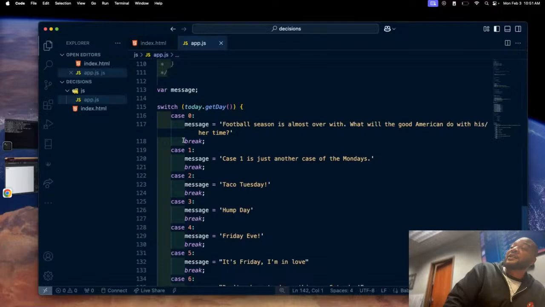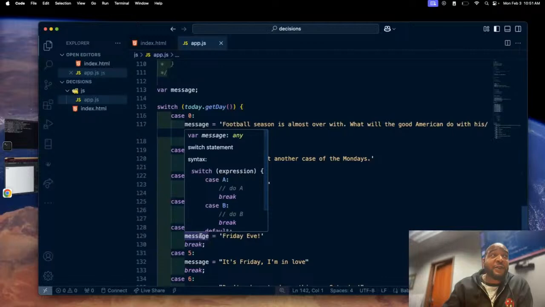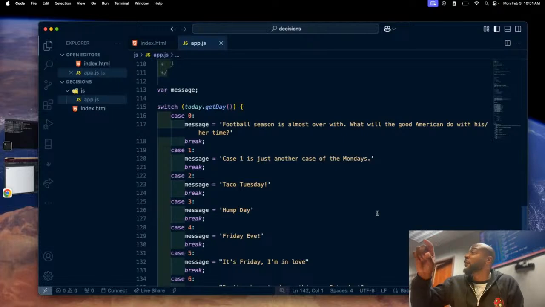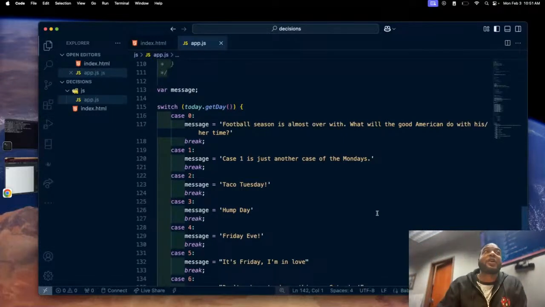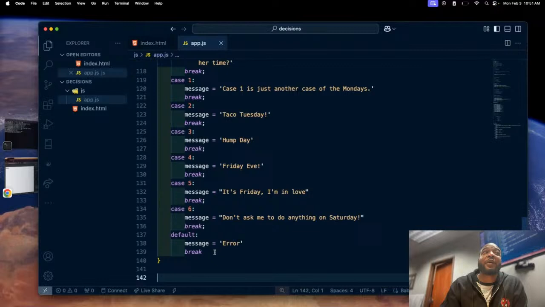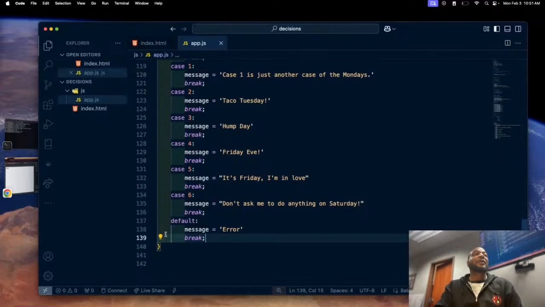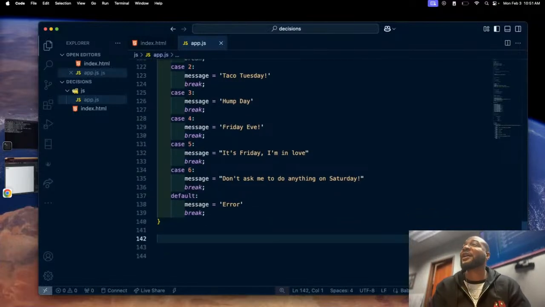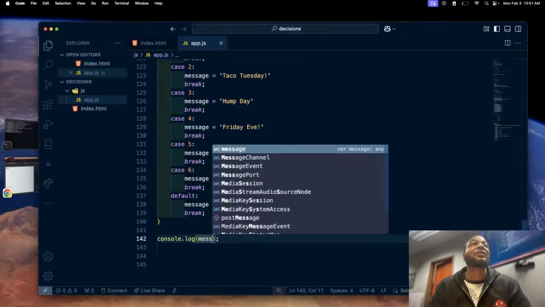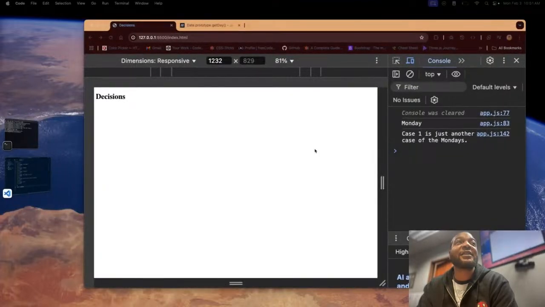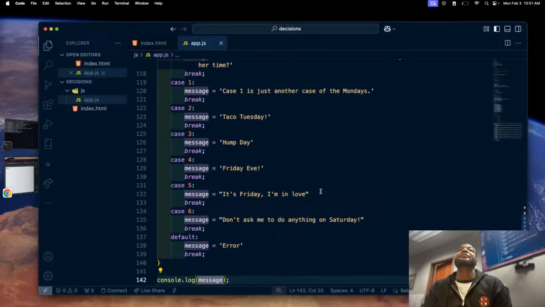And make sure that for each case, you add your break, okay? What that break does is it stops the execution of the code there, and we'll just go outside of the block. Basically, what we're saying here with break is, hey, I've done what I needed to do. Now you can leave this block of code, all right? Now, outside of my switch statement, I'm just going to log out message. And when I do that, I get case 1 is just another case of the Mondays because today is Monday.